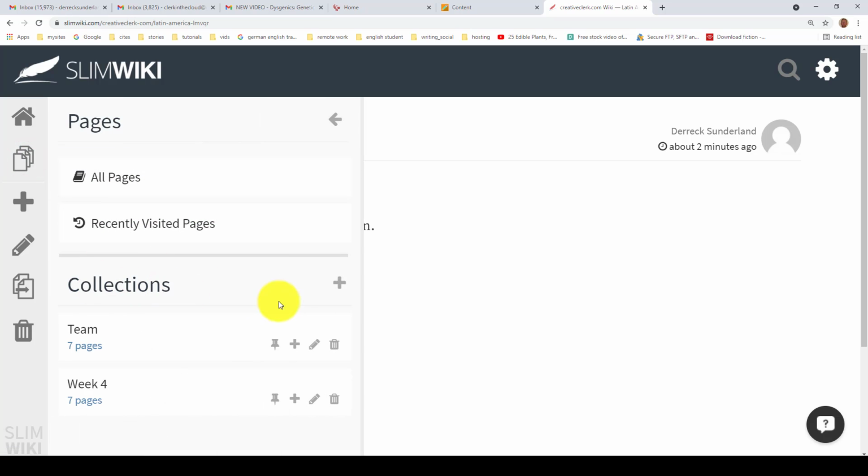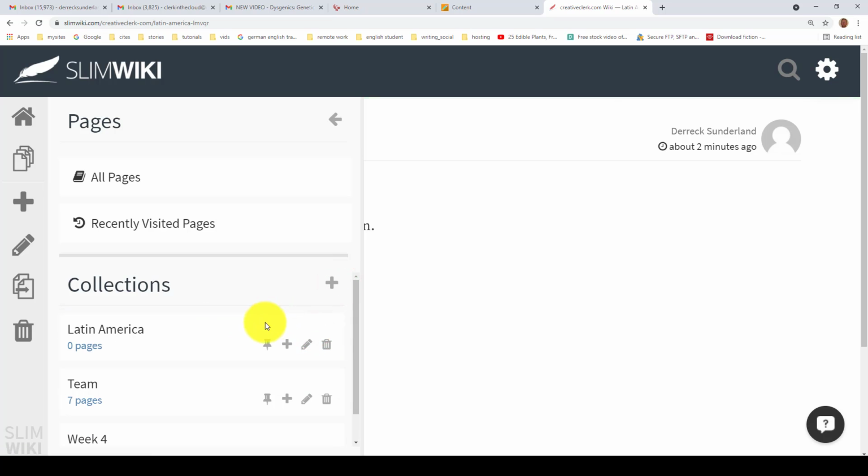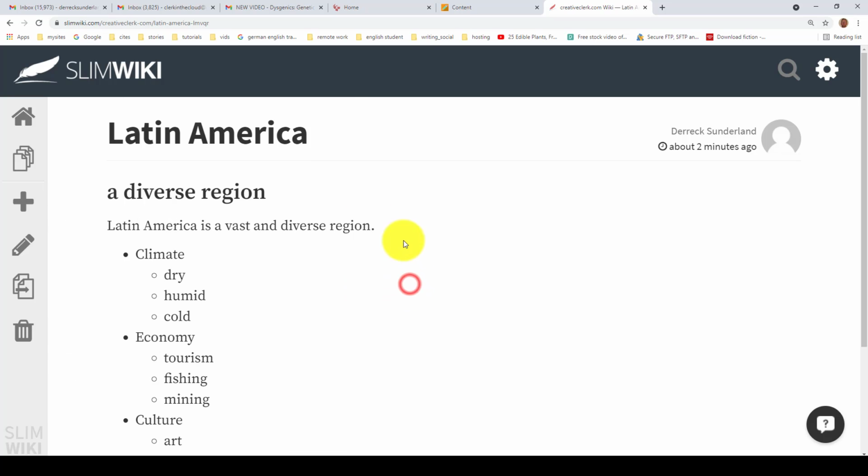So let's go back to pages and collections, and down here we have a collections with a plus sign, and add a new collection. Notice the tooltip. Let's call this one Latin America and save it. Now we have a new collection, but we don't have any pages.